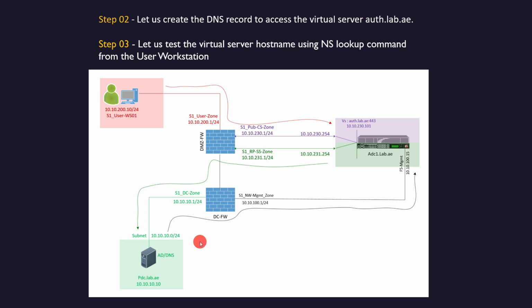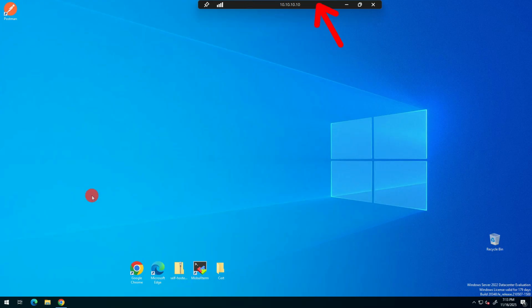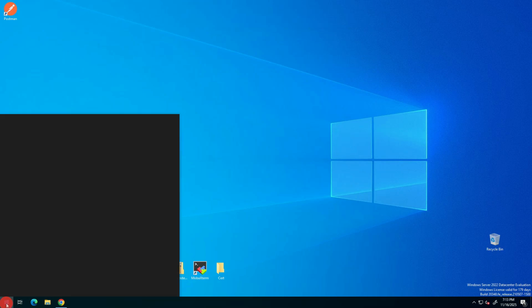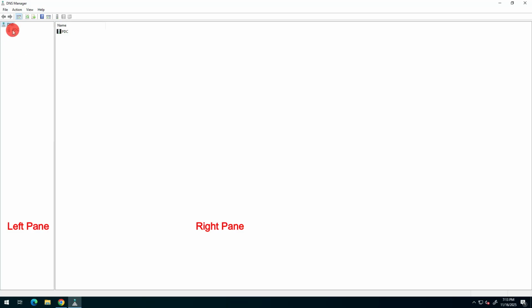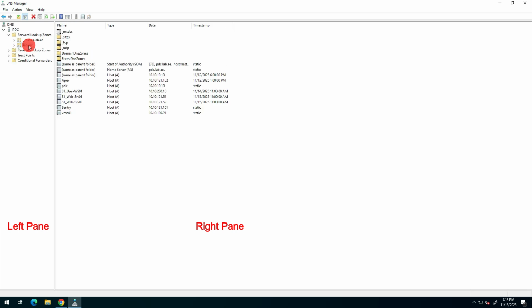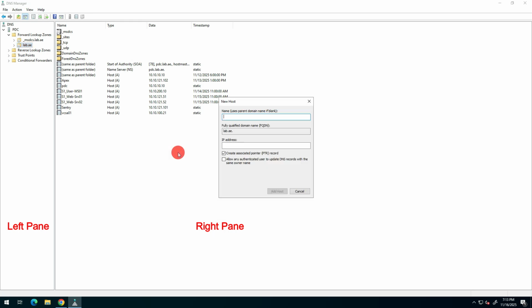In step 2, let us create the DNS record to access the virtual server hostname, which is auth.lab.ae. In our setup, it is Windows DNS Server. Let us go and configure the DNS record in Windows DNS Server. To configure this, go to the DNS Manager and expand the DNS server. Here, expand the forward lookup zone. Also, here, expand the lab.ae domain. On this, go to the right pane. Here, right click and create a new host A record.